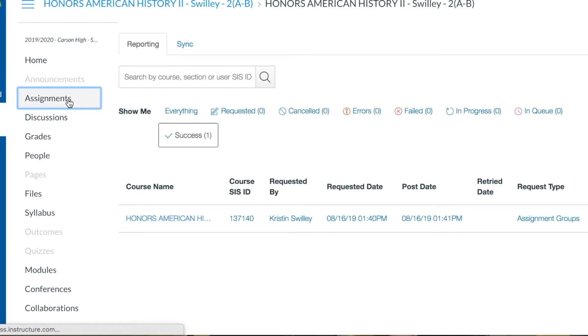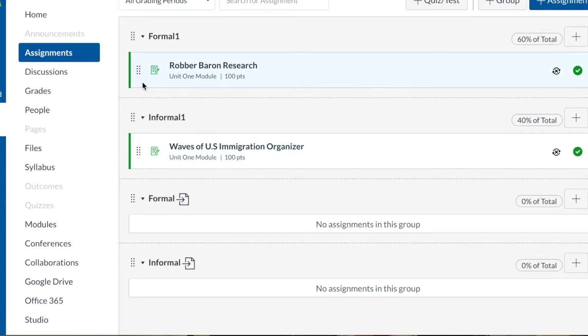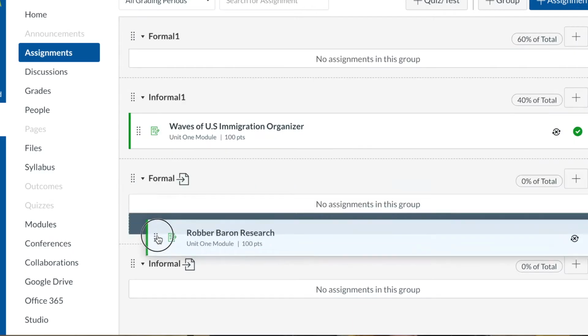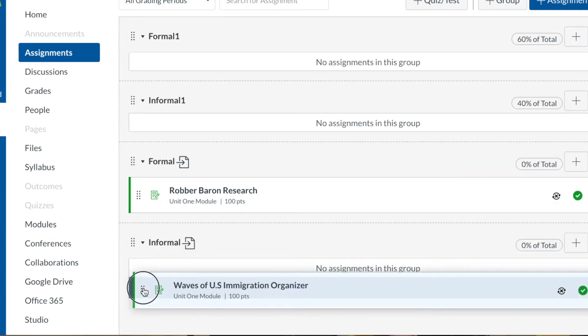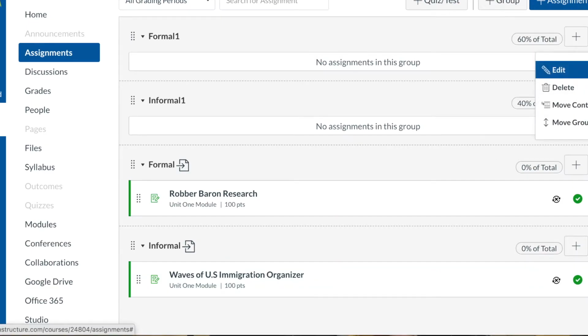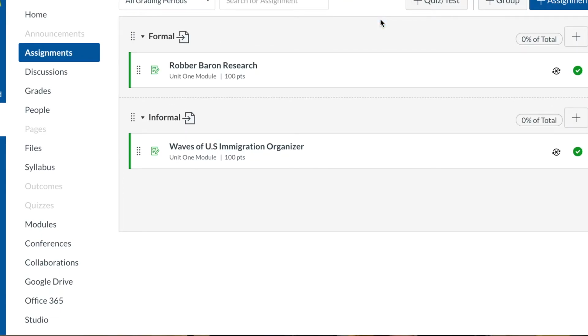So then on the left, I'm going to go back to assignments, and I'll see the categories that it imported from PowerSchool. So now I'm just going to drag and drop from the old category into the right category. And then I'm going to delete those first categories. So on the right next to the plus sign, there's the stoplight again. You click that and choose delete. Okay, so now I've got my two categories.